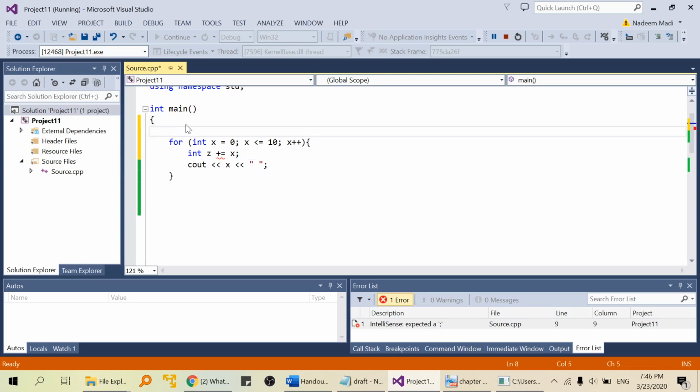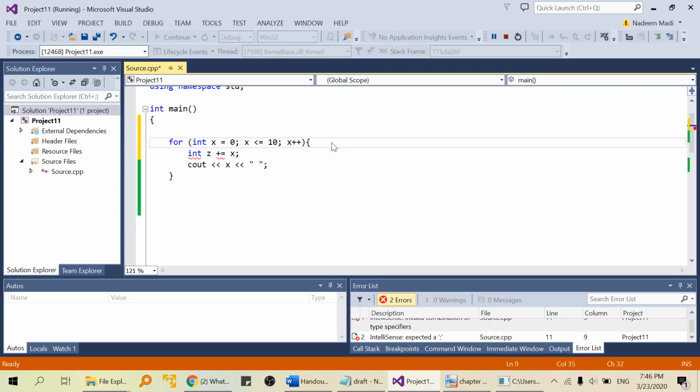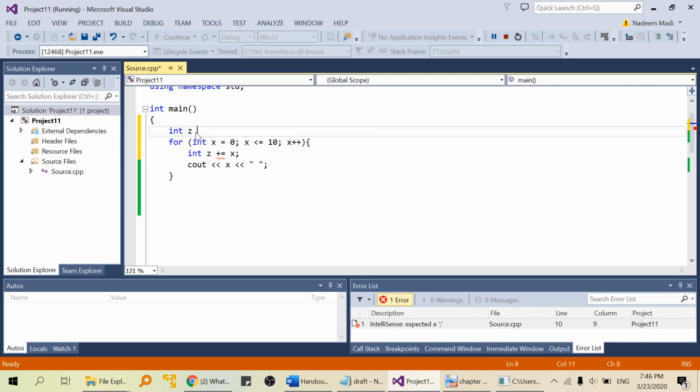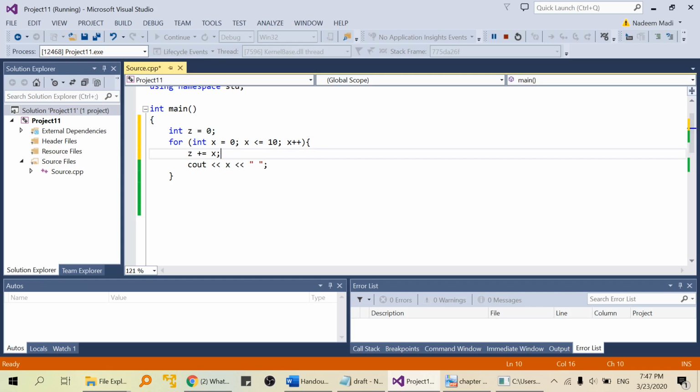So actually z should be initialized before it's being used, since this is a keep running total. Not inside the loop, because this is a keep running total, so int z has to be initialized here to 0. Whenever we are writing a keep running total, meaning a cumulative value, we should define it outside its loop. Whenever I initialize it, it doesn't matter what value, it could be 1, 2, 3, anyway.